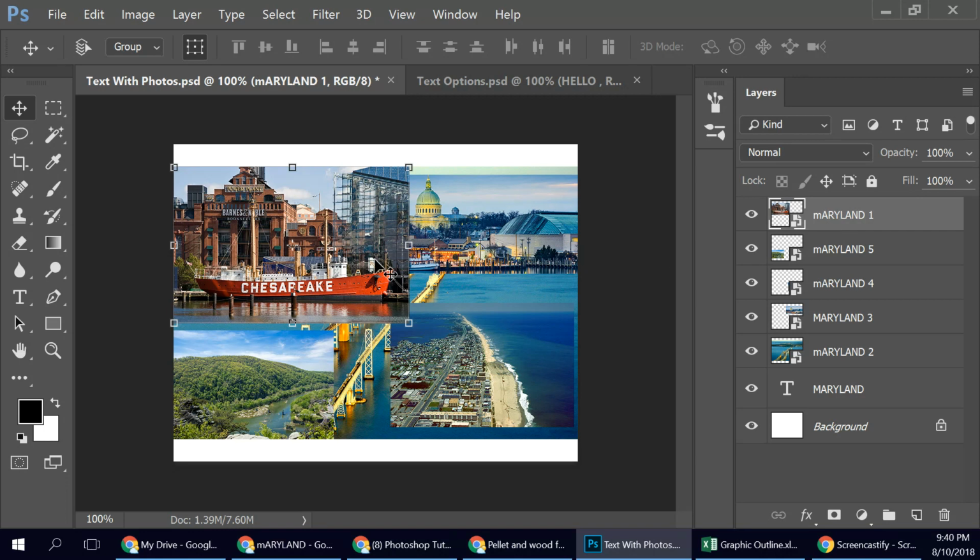So we're going to blend these pictures together to kind of make it look like one picture. To do that, we're going to do a layer mask. So we're going to do a layer mask and a clipping mask on this project, and you'll be able to see the difference of what they represent.